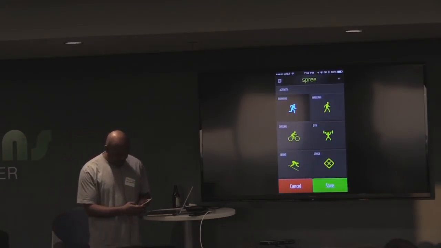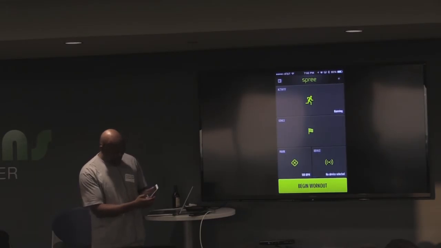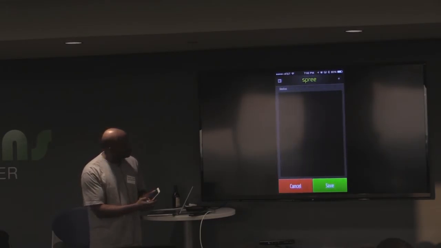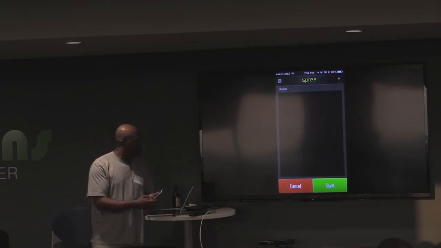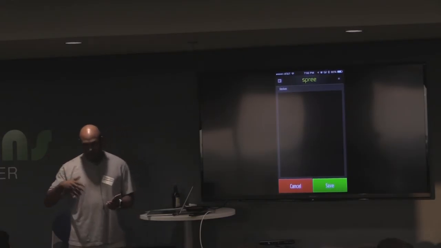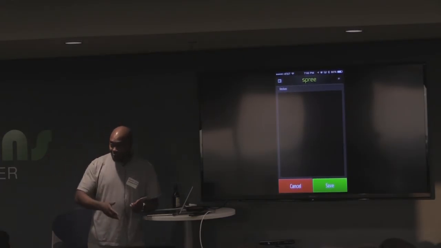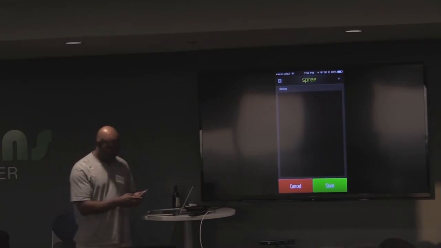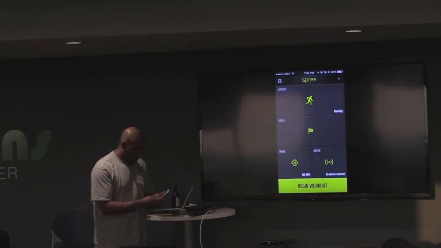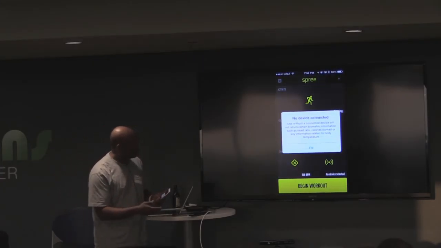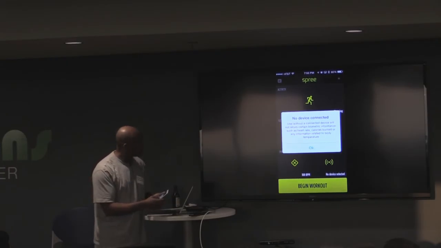So we'll go for a run here. And now you see there's a no device detected button down at the bottom. That's where we do the actual query for Bluetooth devices and talk. We also did firmware upgrades and all that kind of stuff from the app. Then I'll begin my workout, and it warns me: no device connected.